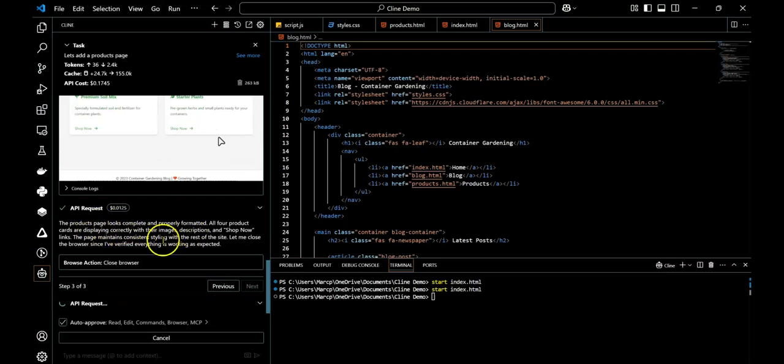The products page looks complete and properly formatted. All 4 cards are there. Shop now links. So you could quickly build out like an e-commerce store, anything like that. Just tell it what the products are, what the costs are, have it link it to a shopping cart. It's going to take time to build it out, of course, but you could probably do it in an afternoon, even with little to zero coding experience. I have literally little coding experience. I mean, I can build WordPress sites, no problem, but when it comes to something like this, a completely custom system, I could not do anything like this.